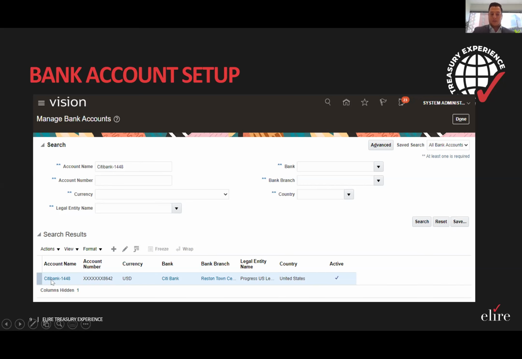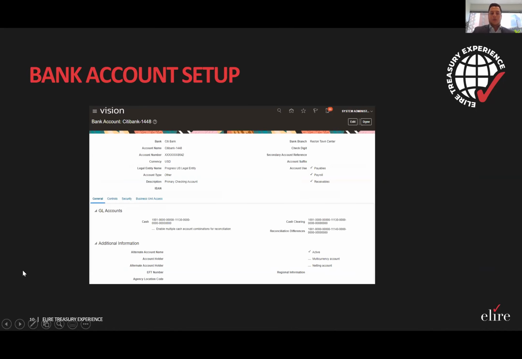Our search results are displayed at the bottom, and then I'll click into that hyperlink, which will then pull up our bank account information. And this is where we store the majority of the configuration as it relates to our bank account and as it relates to cash management. So we have our header section where we denote the banking attributes, or the bank branch it's associated to, the account name, and that specific account number.